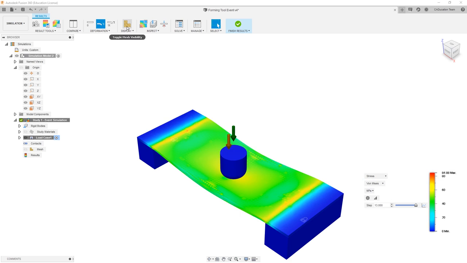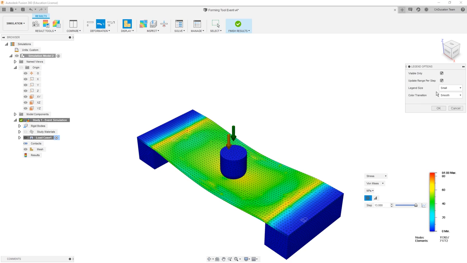I'm going to use my display option to toggle the mesh to give me a good idea of the mesh elements and how the information breaks down. Do note also that we do have some options. We can go into our legend options and we can change the color transition to be banded, which will show each mesh element as a single color, and it'll give us a better idea of the stresses involved in those areas. I like to use the smooth transitions in most cases, but there are times when changing that color transition can be helpful.